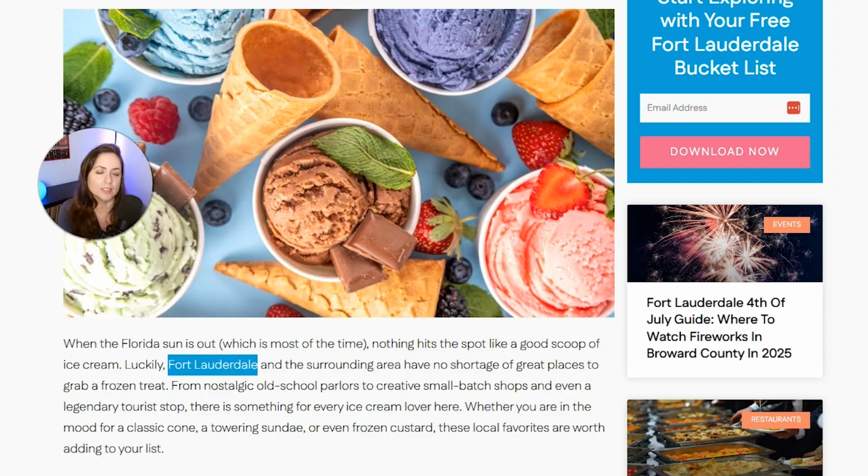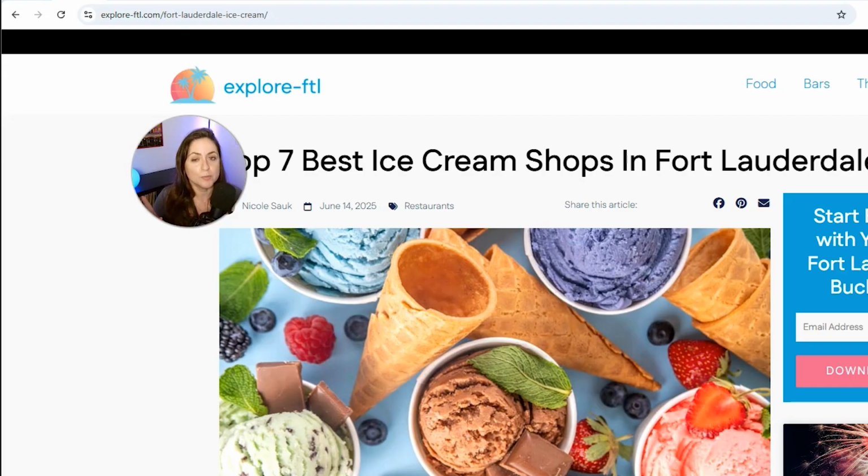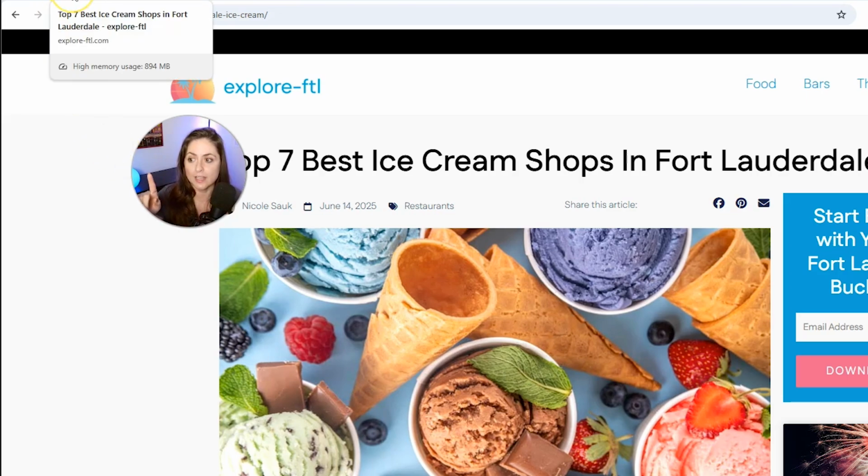So back to this blog post, let me go over a quick on-page SEO checklist for you. First thing you want to do is set your page title and your meta description. So when I hover over this page, you can see that my page title is Top 7 Best Ice Cream Shops in Fort Lauderdale. So we've got ice cream and Fort Lauderdale in there.